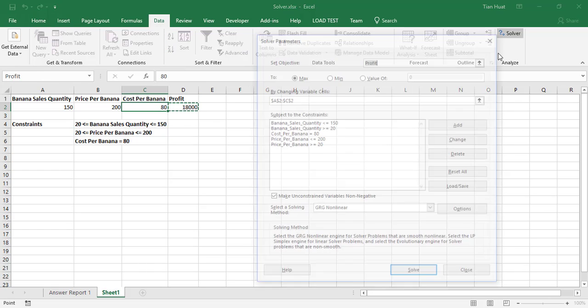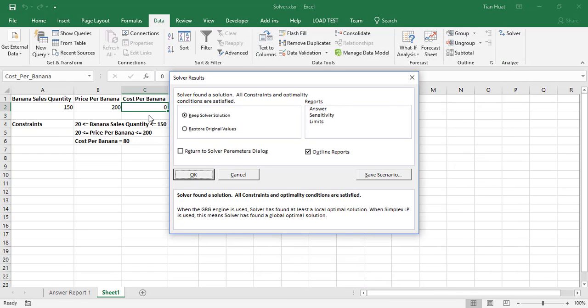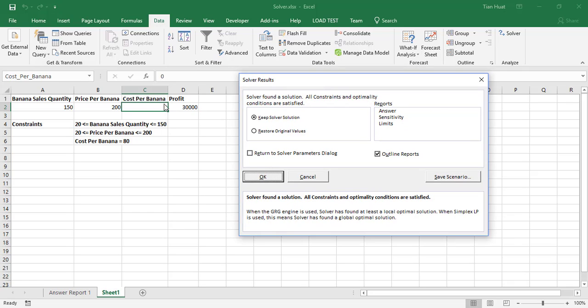Let's try. Let's go to solver and delete this constraint. So we are only left with the remaining constraints, these two constraints without this constraint. And let's choose Solve. We will see that the cost per banana is set to 0 and we have a higher profit than before. And that's it for this solver session.